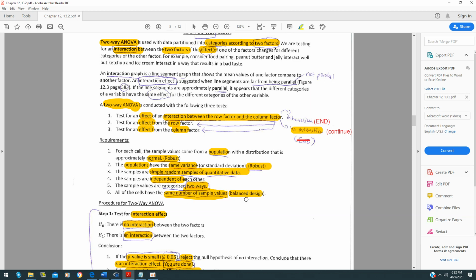And what is the meaning of the balanced design? It means that you have the same sample size in these 2 factors. So if you have picked 10 students from Iowa that are female, then I also have to pick 10 students from Iowa that are male, 10 students from Minnesota female and male, and then 10 students from Wisconsin male and 10 from Wisconsin female.